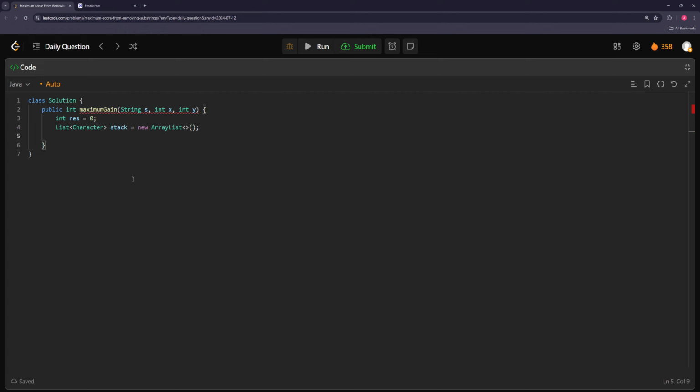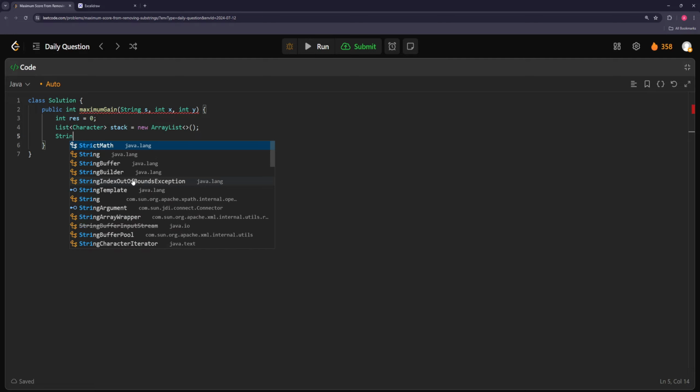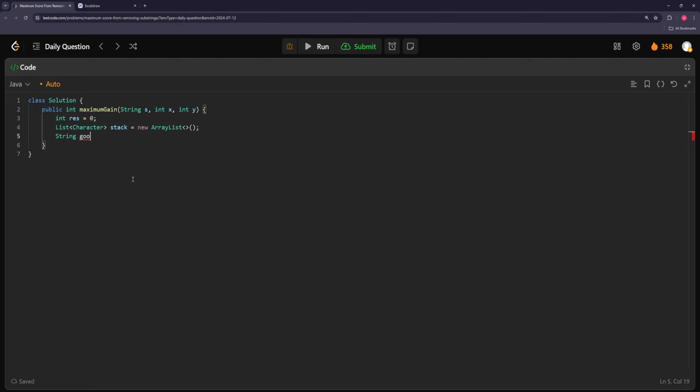And then basically we need to figure out what's the string that's worth the most, so we can call it good value or something. So if X is greater than Y, then it's going to be AB. Otherwise it's going to be BA. And if they're tied, you can pick whichever one, doesn't matter.